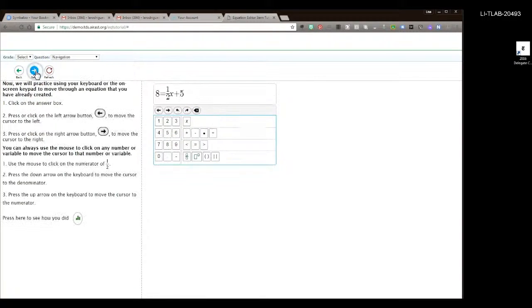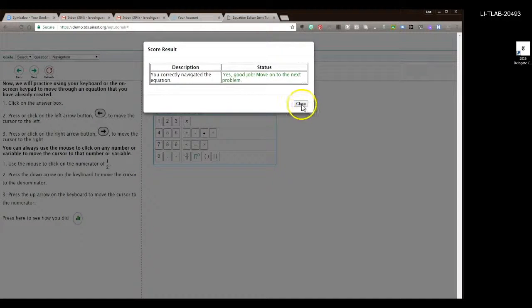So I'm going to go to the next one. See, it gets a little more complicated. With this one, younger kids look at this and they're like, oh no, and really all they have to do is practice going back and forth with the arrows, either with their keyboard arrows or with the arrows on the equation editor tool. And that's it. That's all you have to do. Don't change anything, just go back and forth.